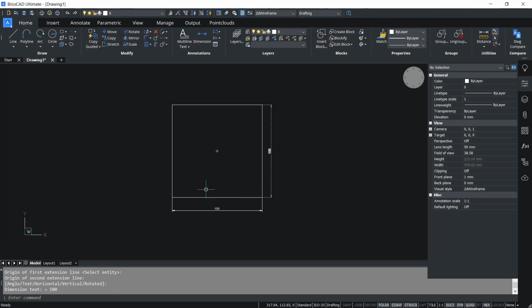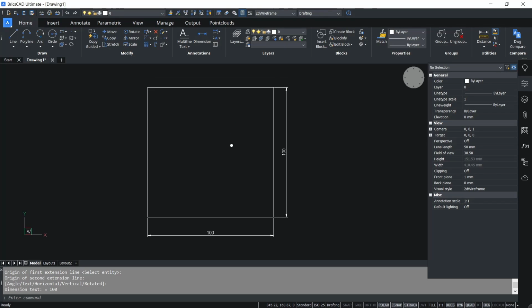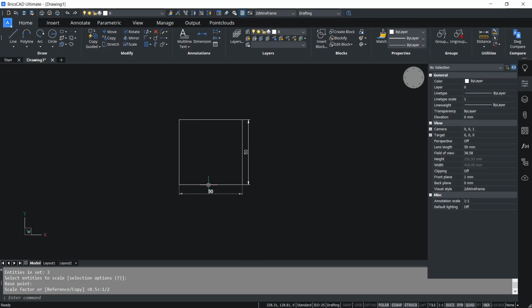Now, if you want to scale this rectangle object by half, you can use the scale command. You can type scale, press enter, and then select the object, enter again. We need to specify the base point. I will select the center point. And for half, you can type 1 divide 2, press enter. So it will automatically scale by half.